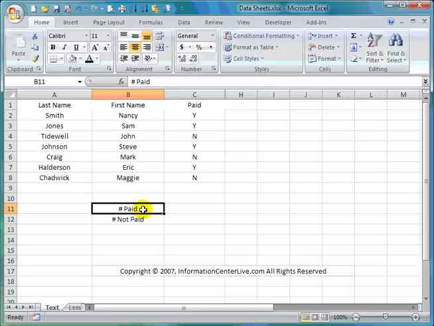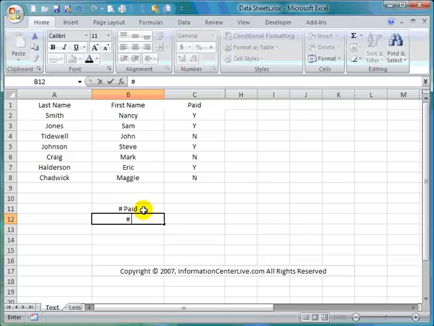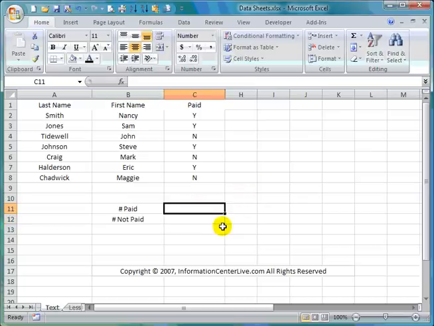We just typed in the pound sign for the number paid. You can put anything you want in there. The next column was the not paid. Okay, so now we're ready to start our formula.